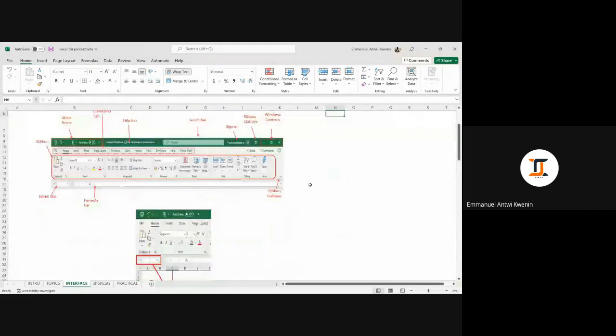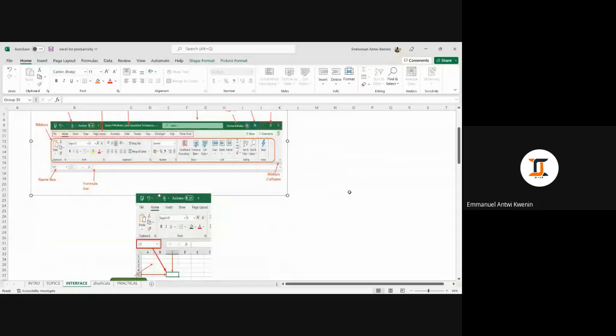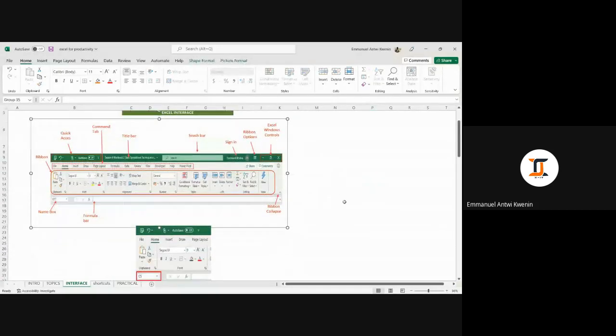So first of all, let's talk about the header. Anytime you open Microsoft Excel, you see this at the header, and it is very particular when you open any other Microsoft software. You are going to see the header, you are going to see the quick access toolbar, you are going to see the command tab.